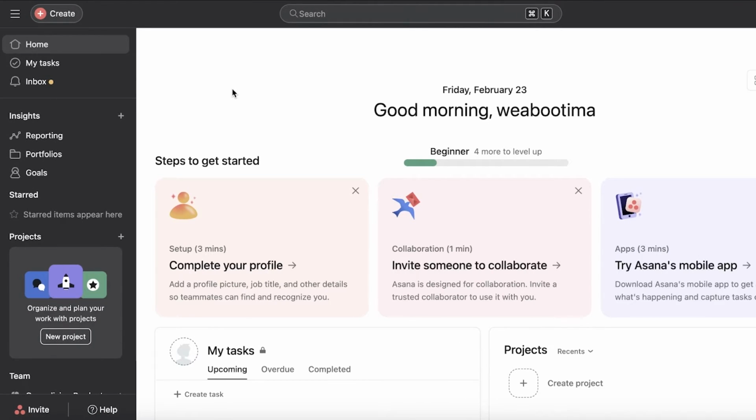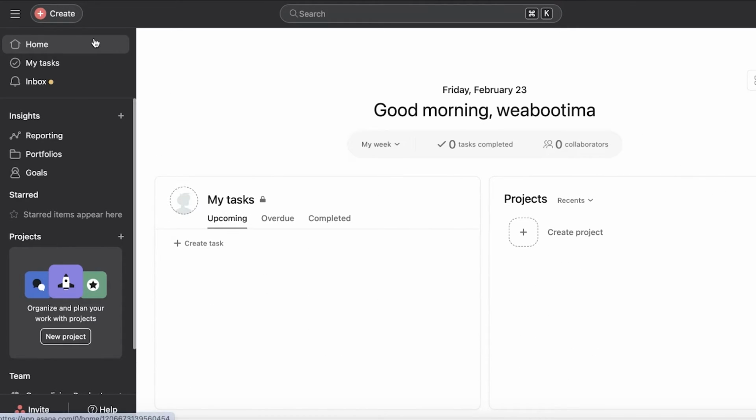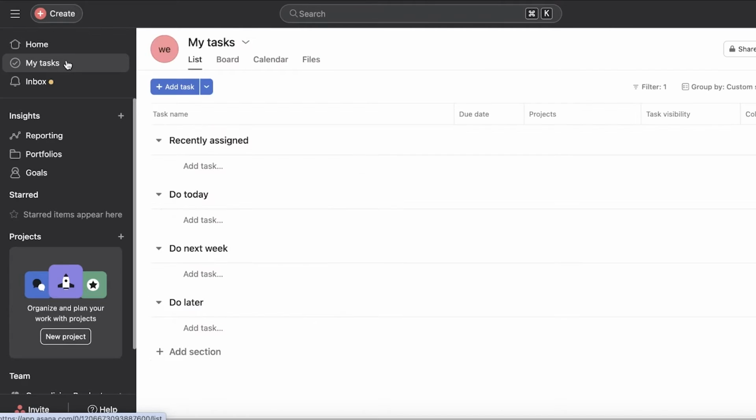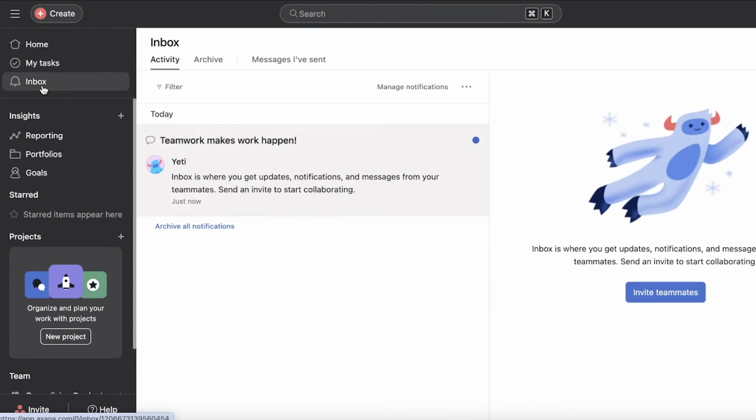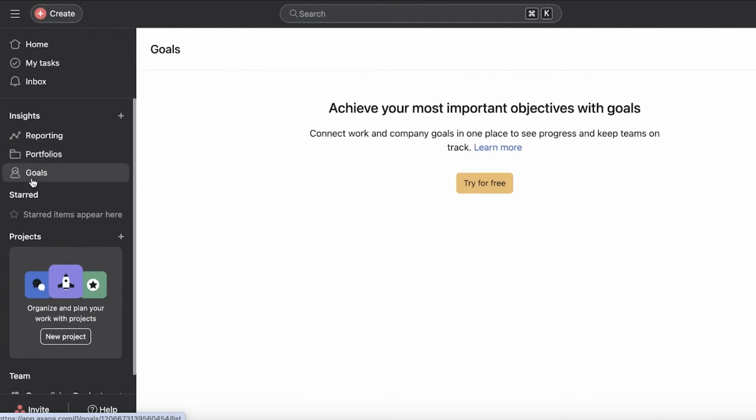So before you begin building your workspace, you need to have an understanding of your workspace. To understand your workspace, you can see on the left, you have different sections. You have a Home section, which is illustrative of your home section. Then you have a My Tasks section, which can enable you to see everything that has been assigned to you. Then you have an Inbox where you can communicate with the rest of your team. Then you have some tools to get insights upon the project that you have. This includes reporting features, portfolios, and goals.